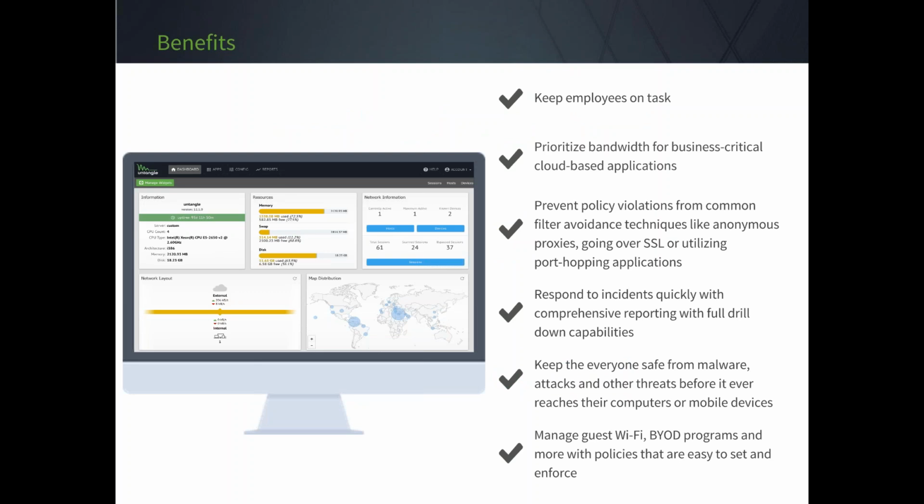Again, we're helping you keep your employees on task. You're going to prioritize your business critical cloud-based applications. You're going to prevent policy violations, filter. You're going to respond to incidences quickly with your comprehensive reporting that you can drill down into, and you can see where the problem child is, or you can see the problem IP address. And whether you want to quarantine that address or put them in a penalty box with our bandwidth control, you really are telling that device what you want it to do on your network. And that is key with utilizing the Untangle solution. It's not the employee or the device telling you what it wants to do, it's you telling it what you're allowing it to do.